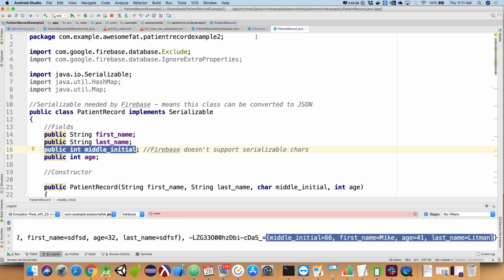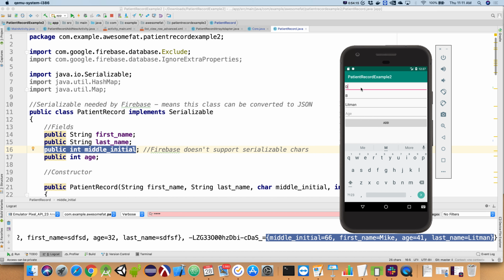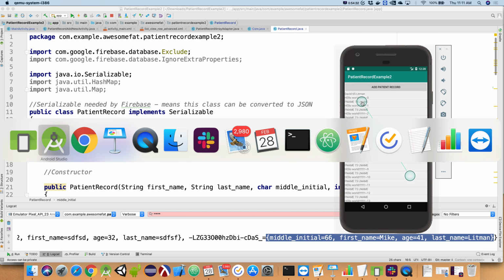All right. So now if we think about it, because I think our code currently works where if I go in and I say I want to add a patient record, and I say Mike, actually we'll put my brother in here. How old is he? I think he's 39. No. So now he's entered in here.